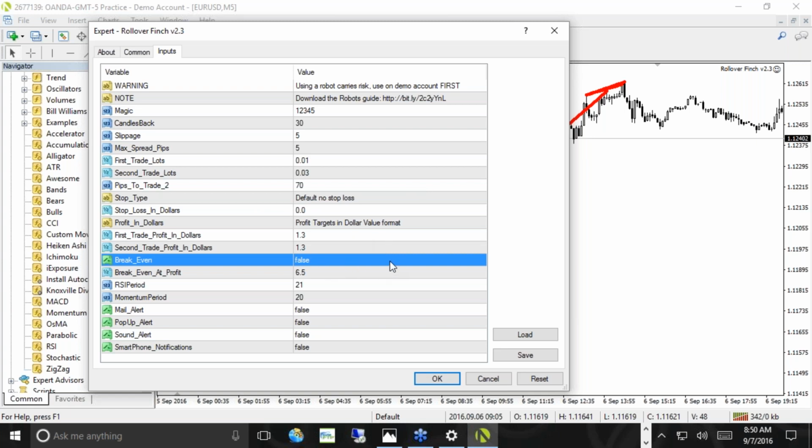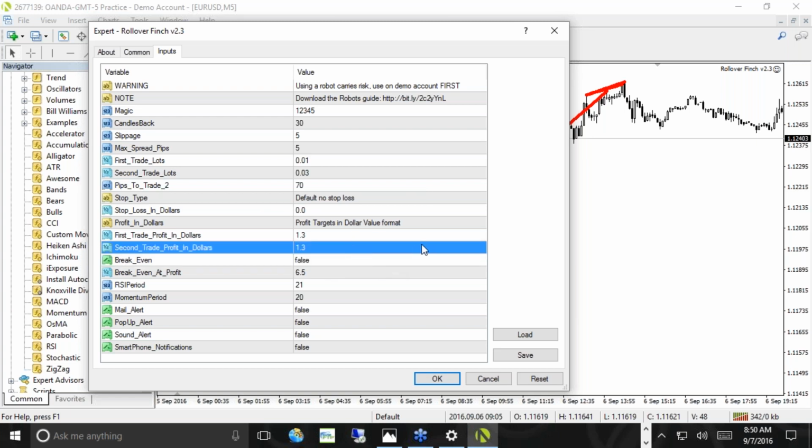The second trade profit, I always keep as exactly the same as the first trade profit. Whatever the first trade profit is, I keep as the second trade profit. You may see me with numbers that are different sometimes. I sometimes break that rule. Don't hold me to it, and don't be so regimented that you're arguing with me about it. Sometimes I just forget to change it.